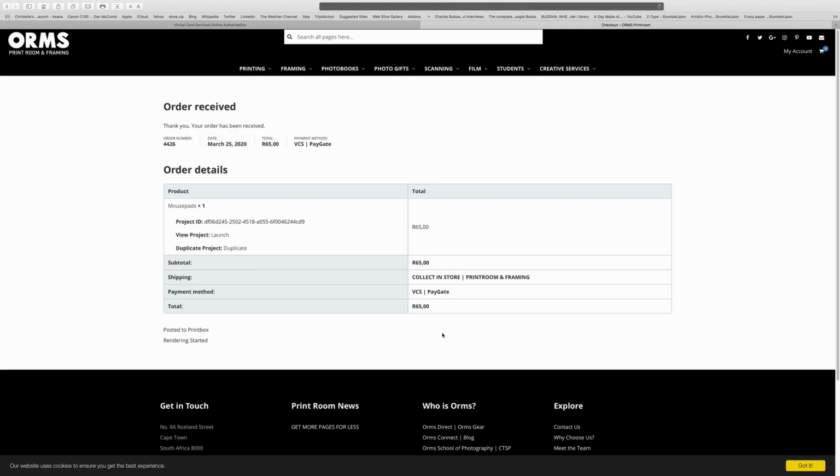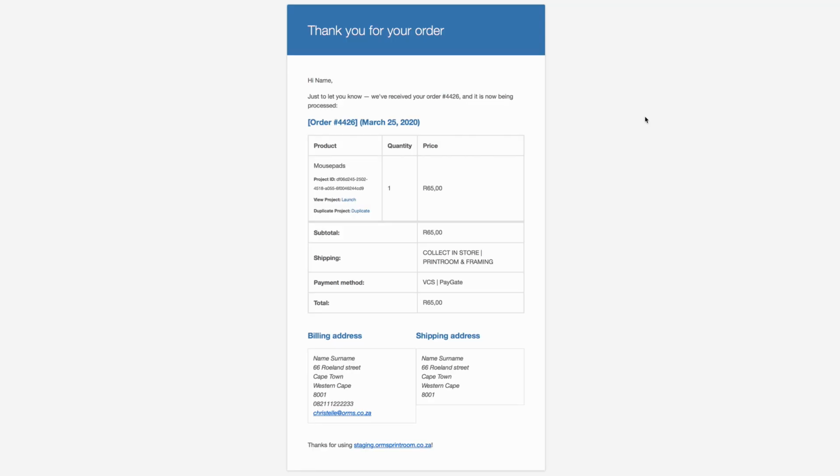After payment, you will get prompted that your order has been received with the details of your order and your order number. You will also receive an email with a summary of your order details. Now you can sit back, relax, and our team will do the rest. We will be in touch as soon as your order is ready for collection or delivery.